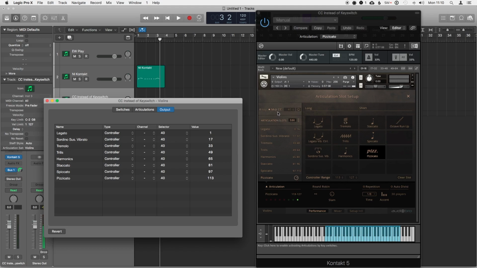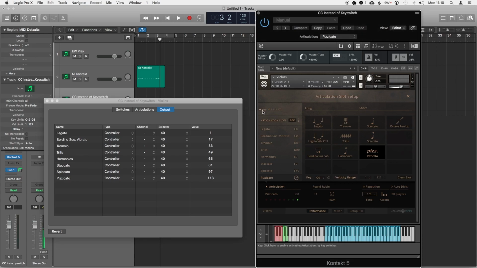Now, because we're using the MIDI CC articulation switch rather than the key switches, you notice that I lose my key switches from the keyboard. If I switch back to key switch, there we go. Now I can use key switches. But now I've got MIDI CC, so I can't do it. So basically, this is why it's nice to have the switches pane.